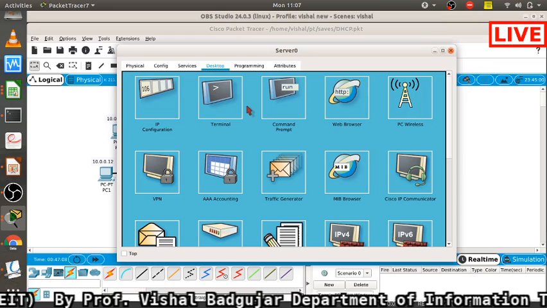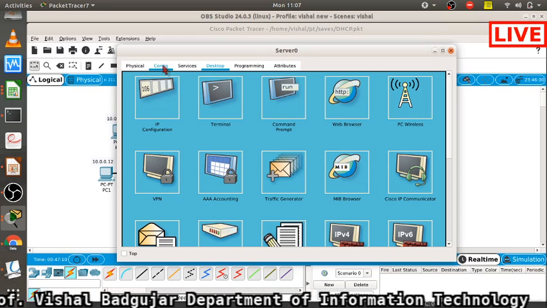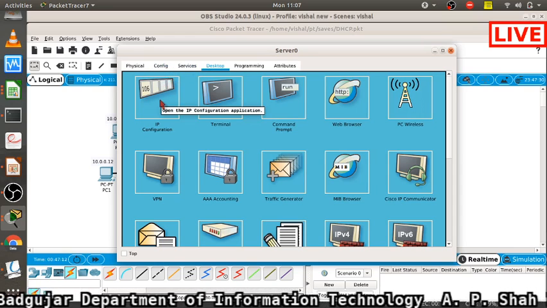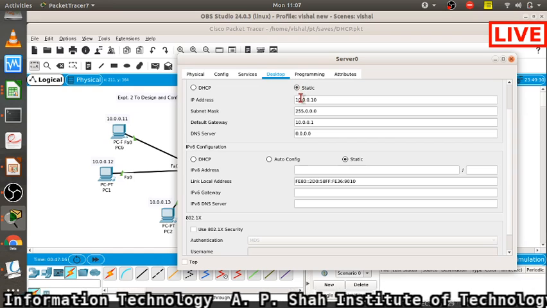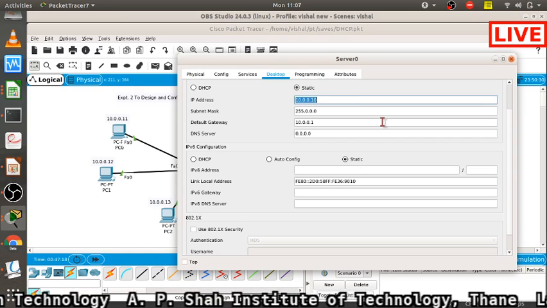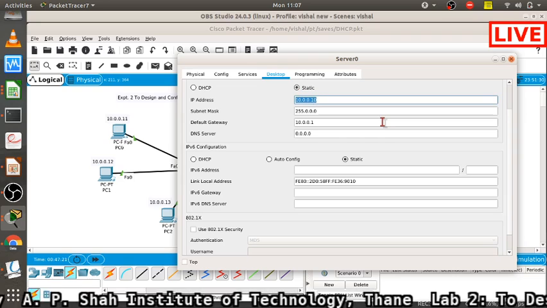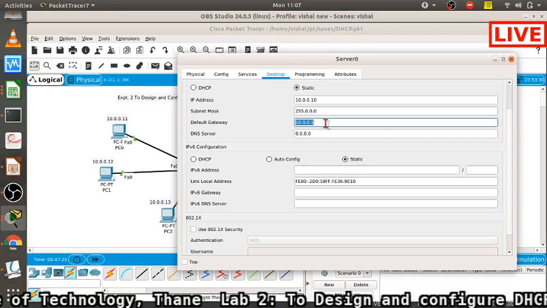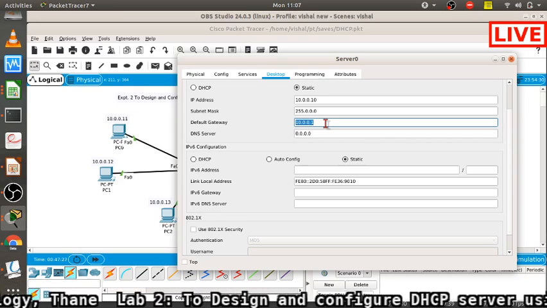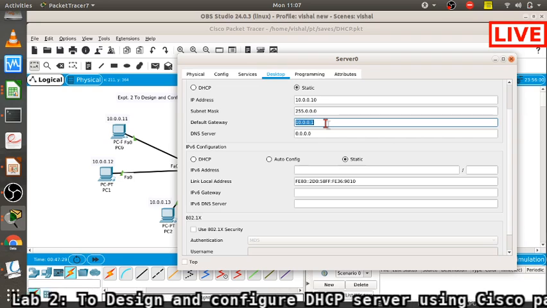Through that you need to go to the desktop and the IP address, right? Here you need to provide the static IP address to this server as 10.0.0.10, and again the subnet mask. For the default gateway you need to write the router's IP address here, because I am using the router as a gateway, right?